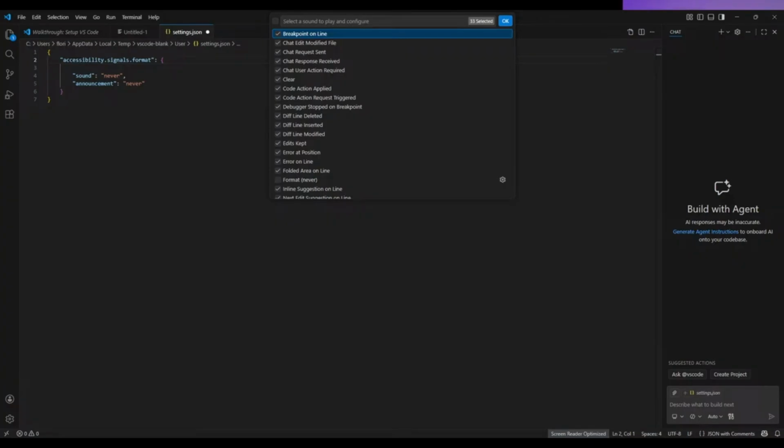So these are the sounds. You can go through them with the arrow keys, and as you land on one, it plays it. This is chat request sent. This is received. This is user action required. That was clear. That is applied. Request triggered, and so forth, and so forth.